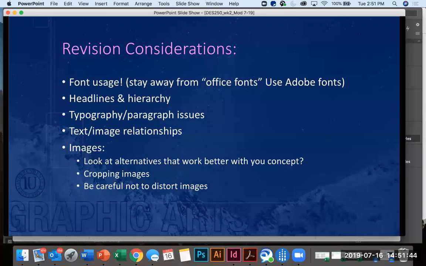And be extremely careful not to distort images or text for that matter. That's one of those very big no-nos that are going to be noticed right off the bat by an employer, and they will probably send you down the road right away if they see that you are stretching or squishing images or text.